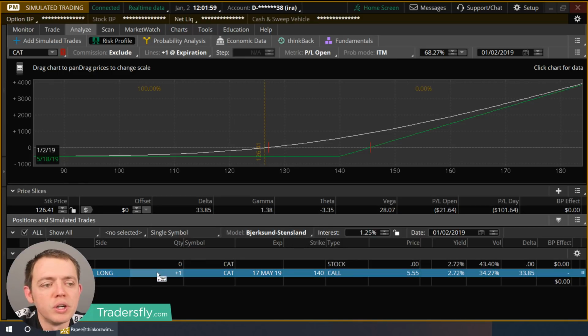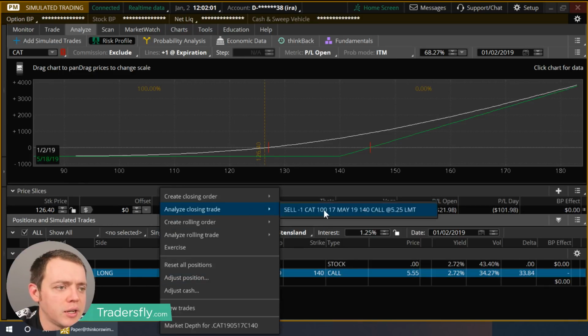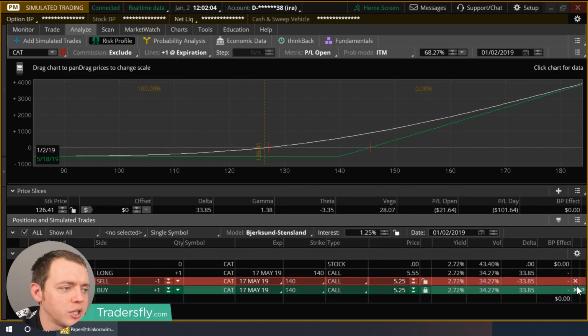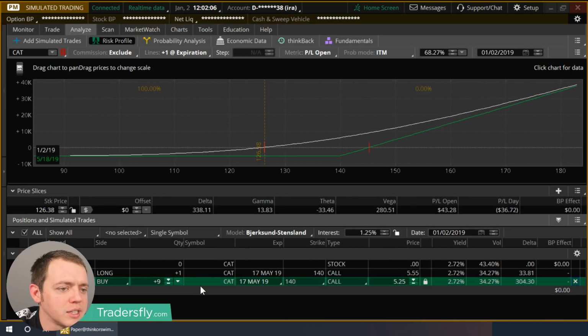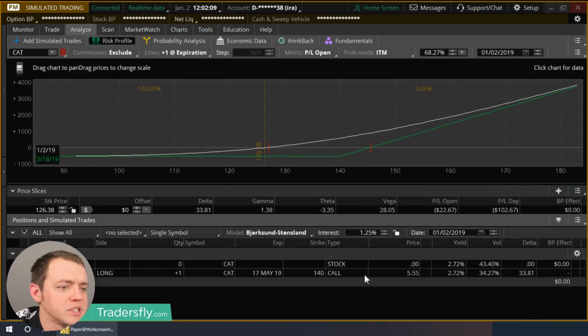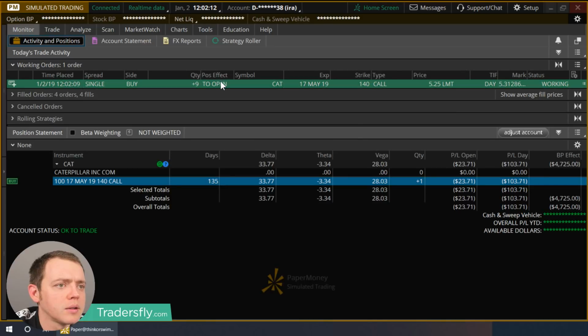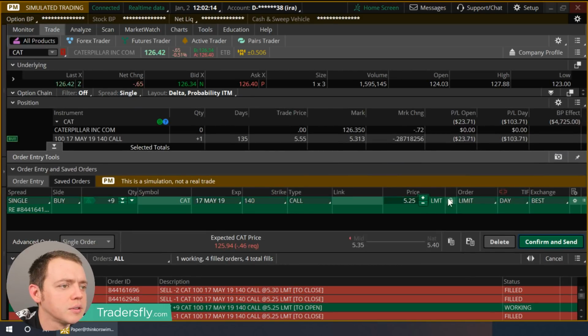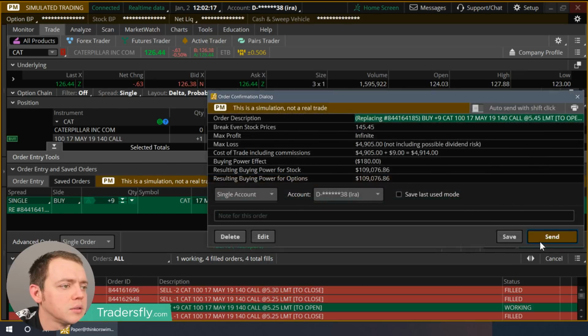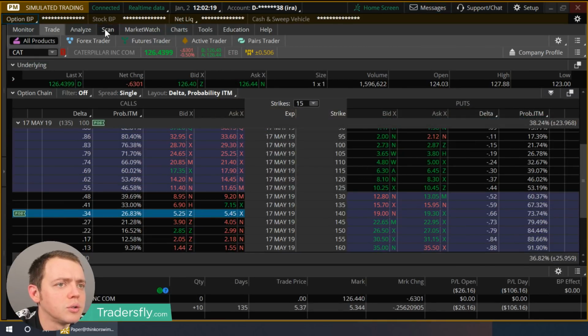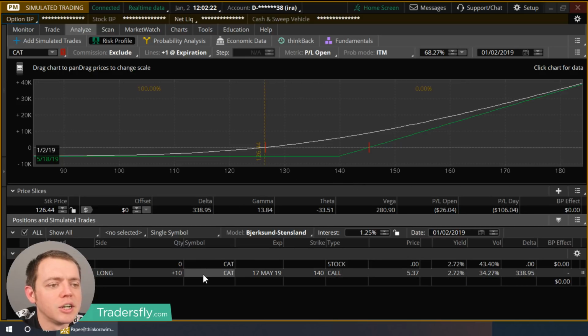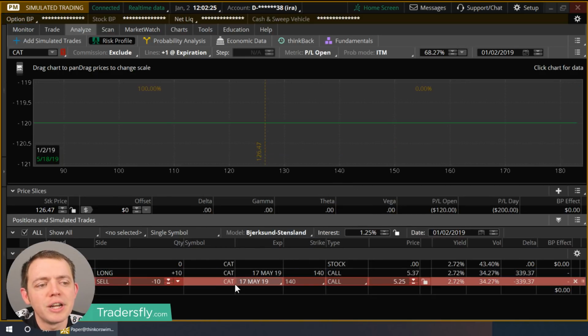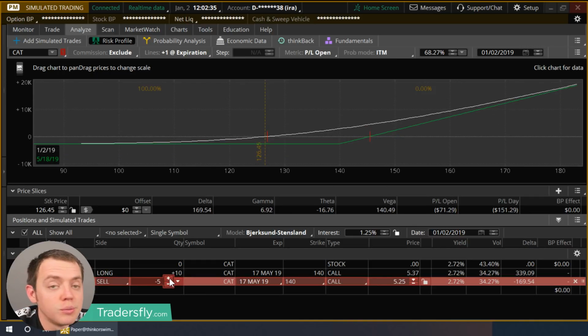Otherwise, if you do it initially right here, let's just analyze closing trade, analyze opposite trade. Let me pop in a few more contracts again. Confirm and send. Okay, let's get them filled. So now that we have 10 contracts here, if I just right click, analyze closing trade, it's going to put the exact same amount of contracts that I have, and that will close out the full order. So if I want to just do part of it, I go ahead and just change it to maybe 5.